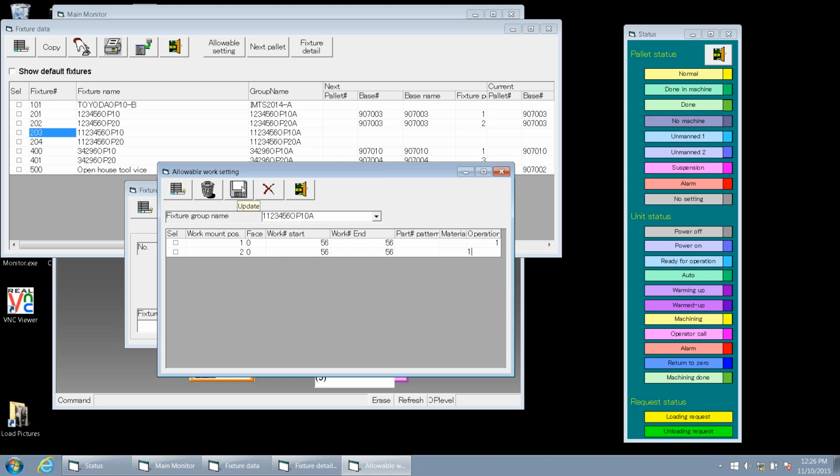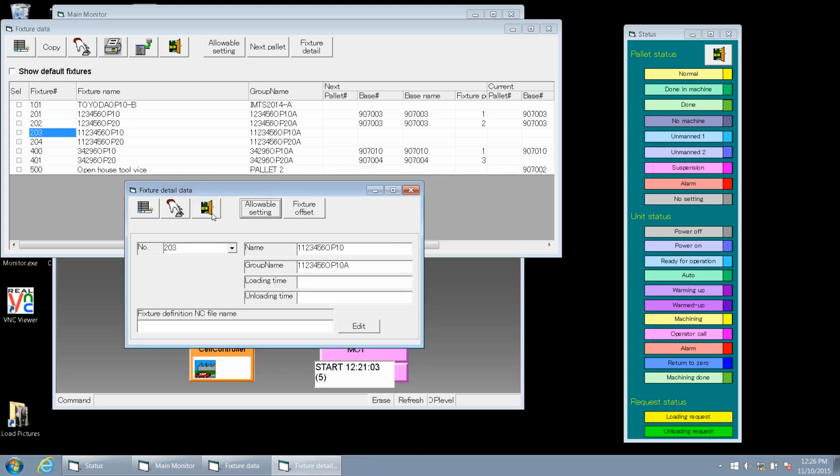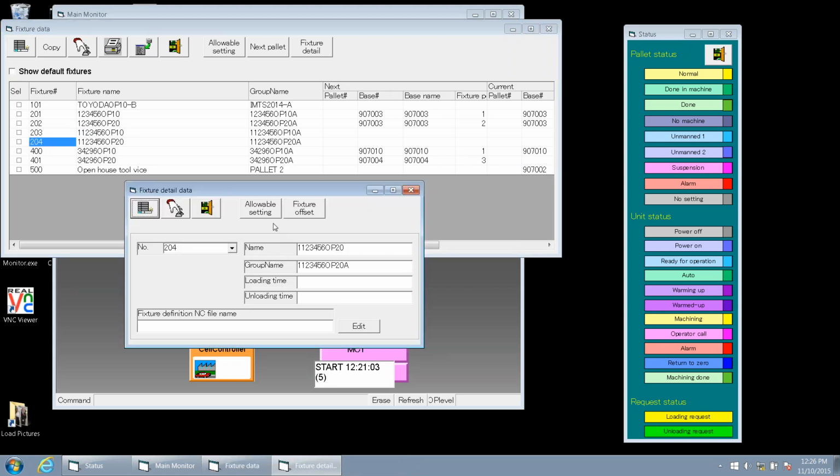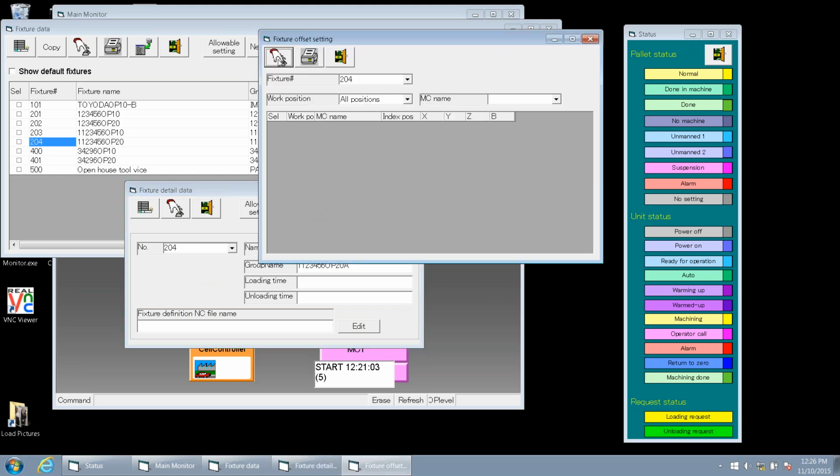Okay, so we have that entered. We'll save and exit. And now we're set with that fixture. The only thing we have left to do is repeat that information for our OP20 fixture, which was number 204. So again, we'll go to a fixture offset, hit input, and add a line. So we're going to look at work position on this fixture of number 1.